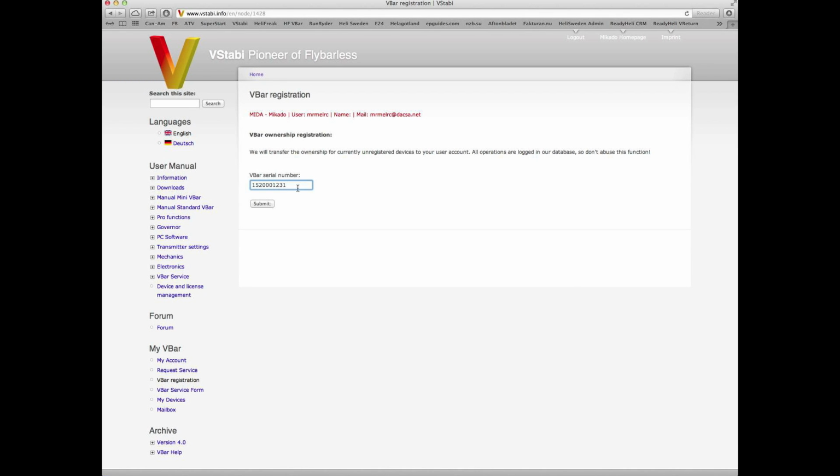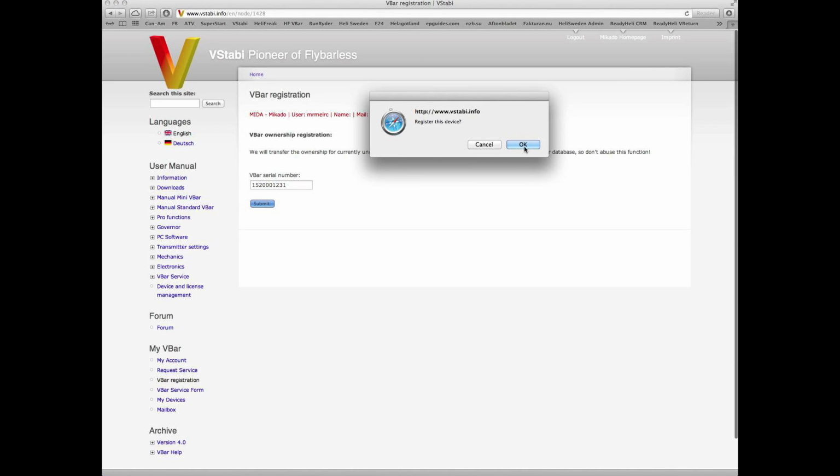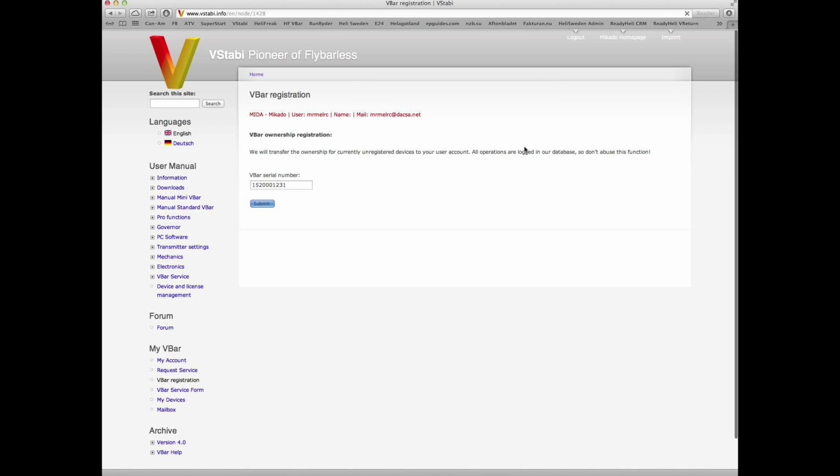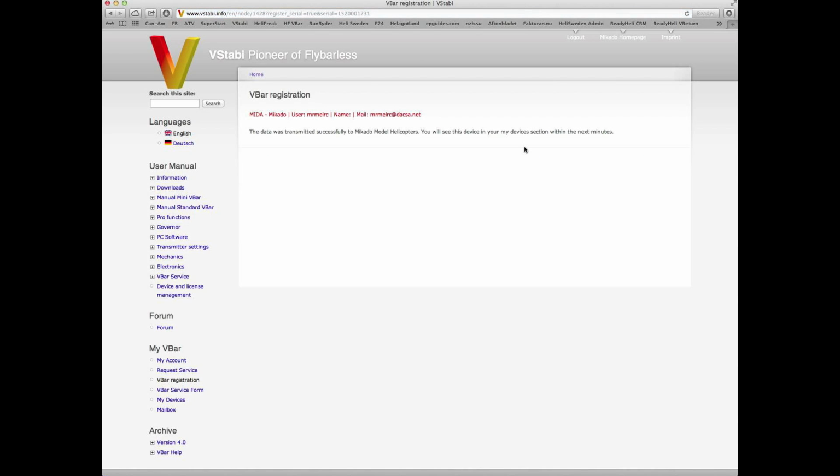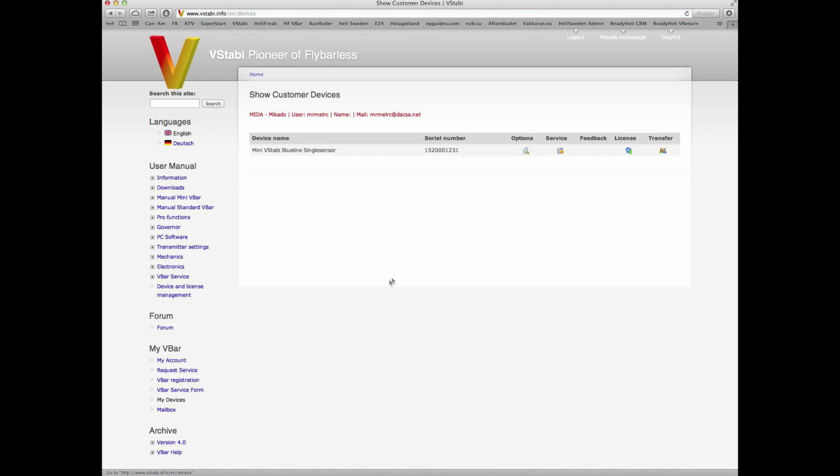So I'm going to enter a serial number here, which I'm going to register, and I submit that. And it asks to register this device, yes. What it does, it ties the device to your email address. So when I go in to look at my devices, I now have a device attached to this account. I can request service, I can request a license, I'm coming back to that one. I can transfer this to another user. If you sell your VBar, you can transfer to another user, another email.